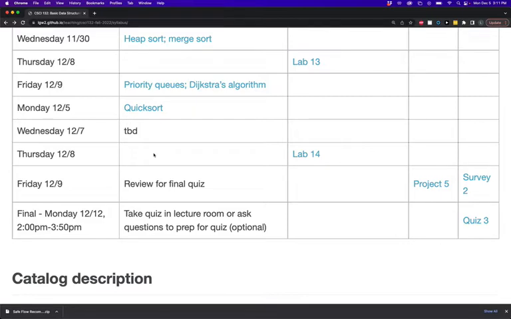Since the majority of the quiz will focus on that, although there'll be a little bit of Java questions on inheritance and things like that.